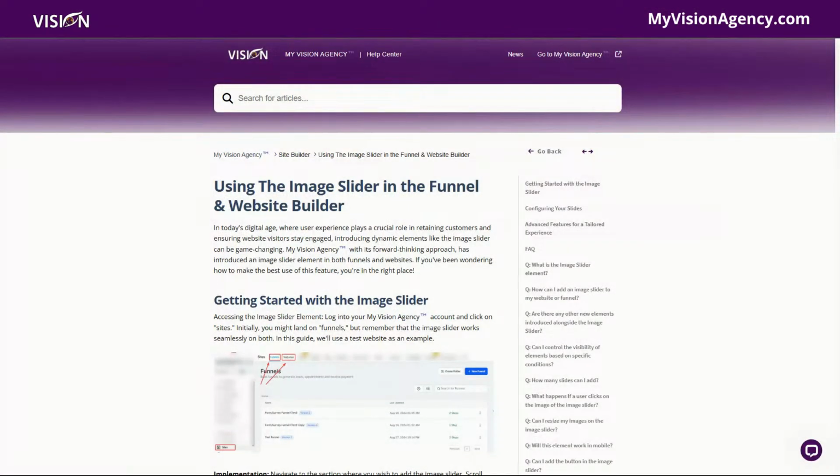Bridget Bartlett here with my vision agency, and today I'm going to show you how you can create an image slider inside the funnel builder, the website builder, and you can even do this inside of the email builder. So how cool is that? So let's actually get started today.